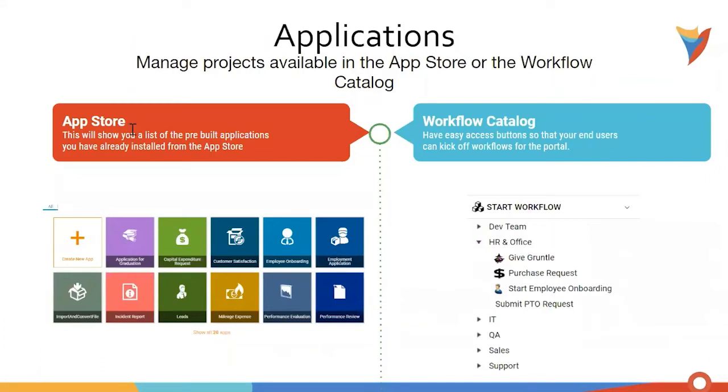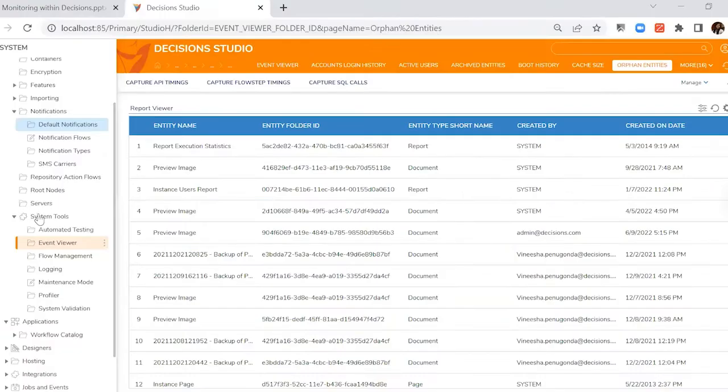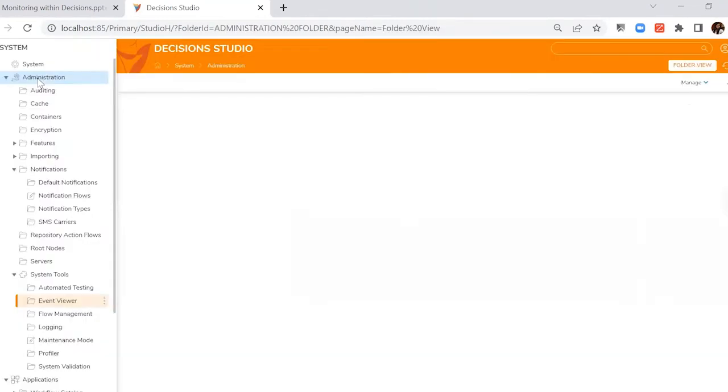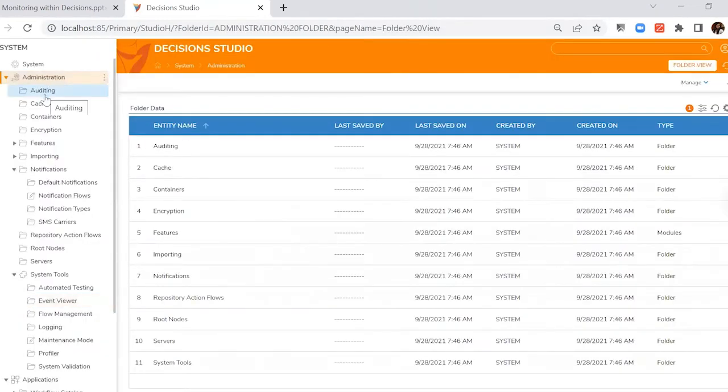Now let's move into our next topic, that is application. So this is all about the system tools. Under system tools, we have event viewer, and we covered all the reports under the event viewer so far. Now let's move into the administration. As mentioned earlier, the administration has a lot of other things. System tools is one of them. In addition to that, we have auditing, cache, containers, and features notifications as well.